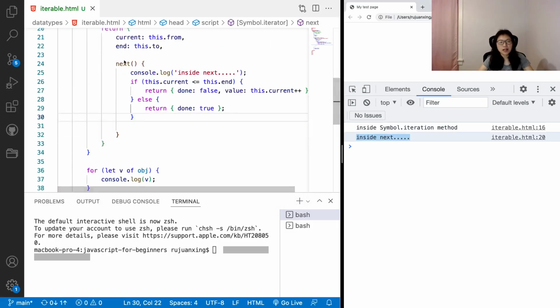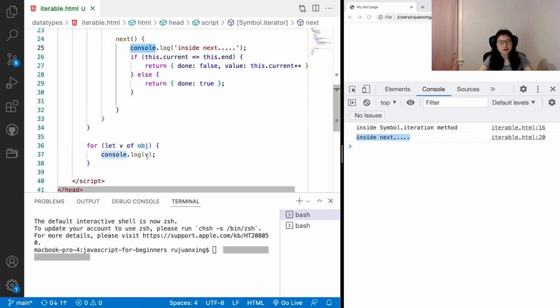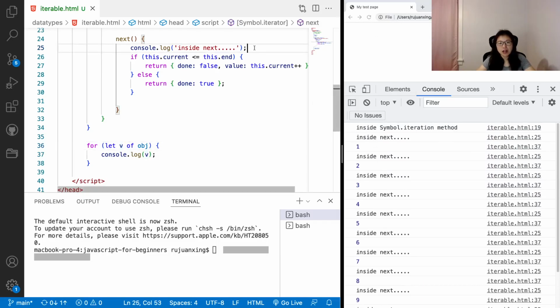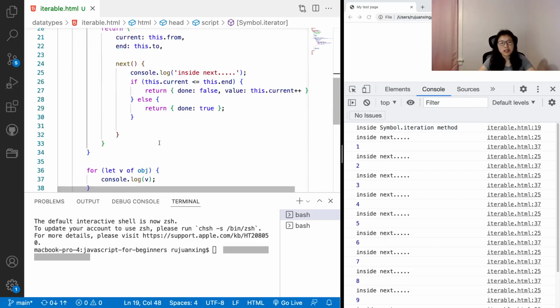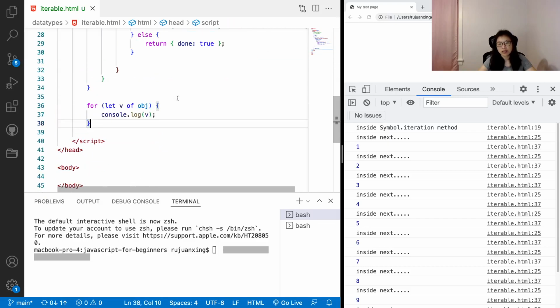Here I only have a console log here and a console log here, and for the 1, 2, 3, 4, 5. Let me comment, let me show you. First, inside the Symbol.iterator method, the iterator method is being called only once, right? And after the first time being called, it will always deal with this object, okay? It will deal with this object.